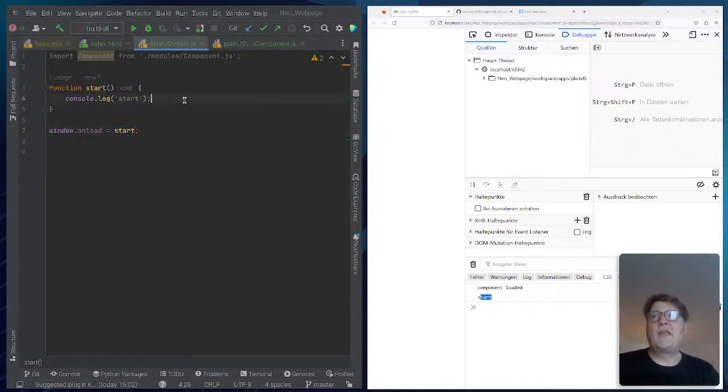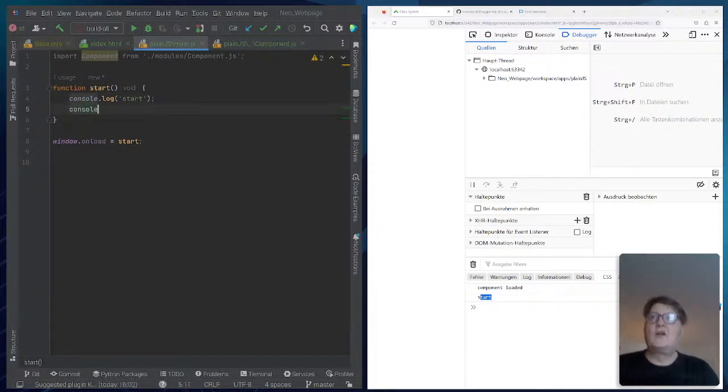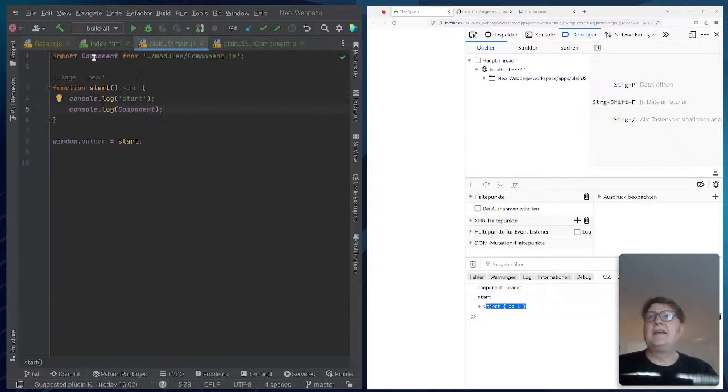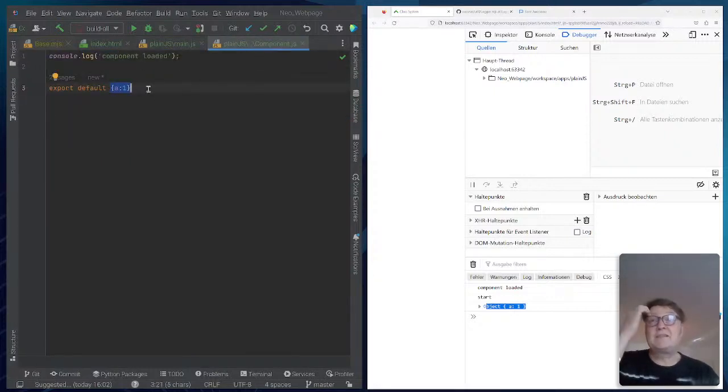So now what we can say in here is console log, and we say component. And now if we take a look in here, it says, oh, this is an object, because what we are saying is export this in here, and we import it right here. So component equals to what we are exporting.